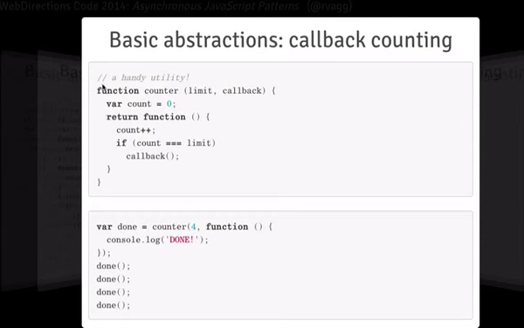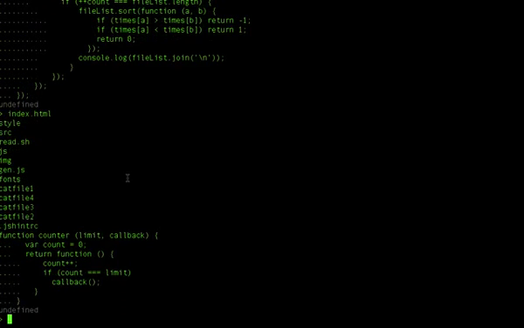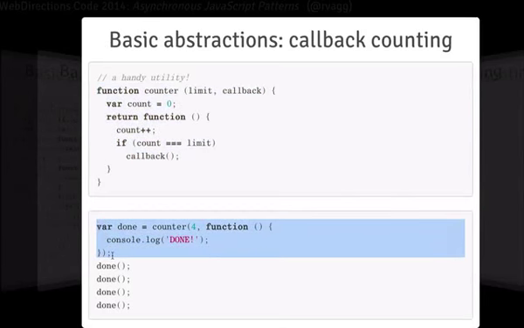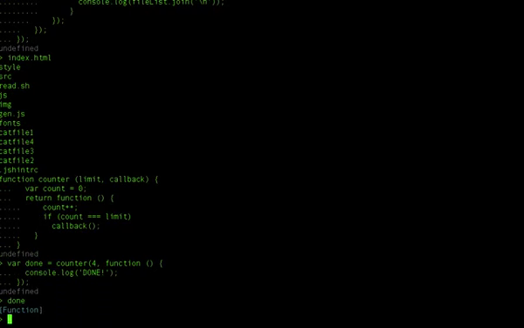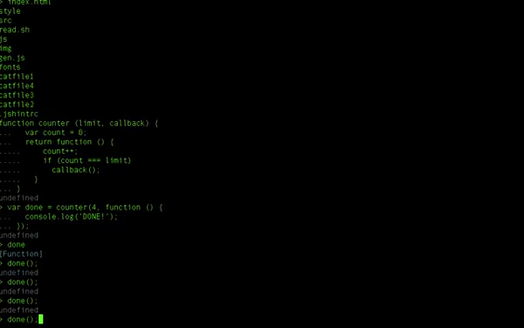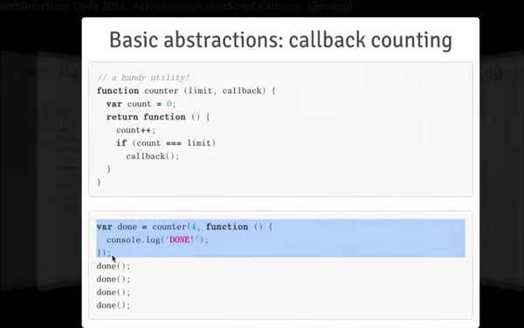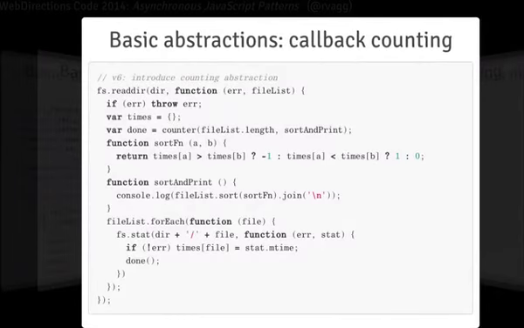So let's just quickly run that because it's fairly simple. We've got counter in the system. Now the done is a function. So we can call done, it doesn't do anything. 1, 2, 3, 4, and it gets the callback. So it's just a simple callback counting utility.